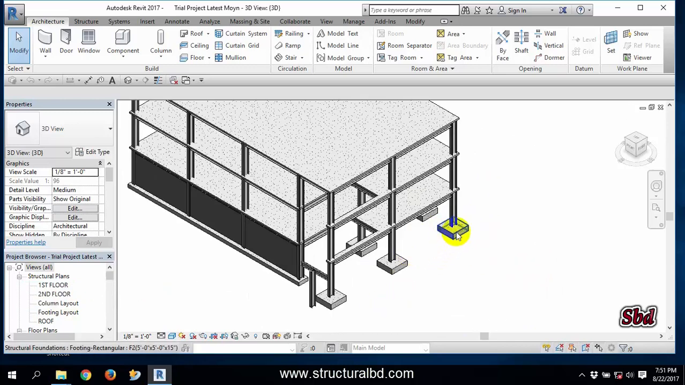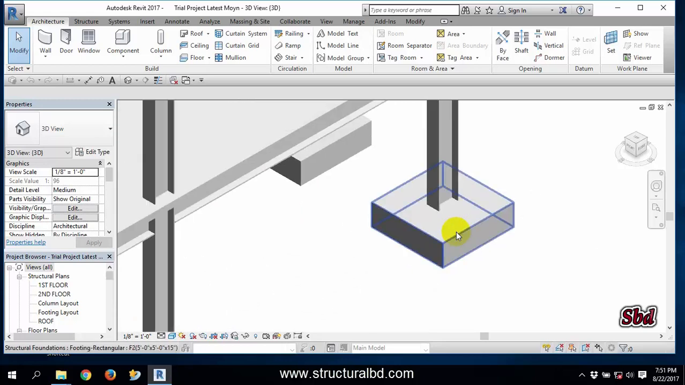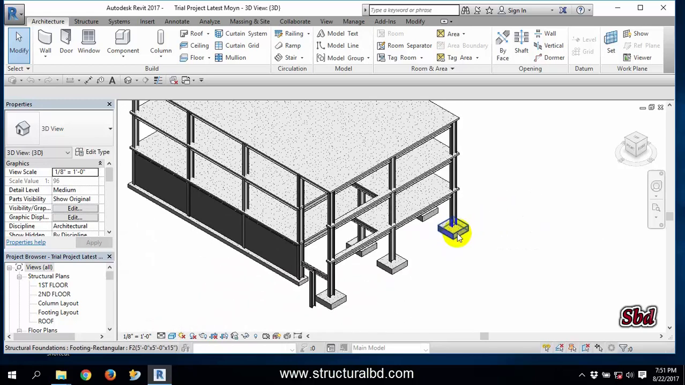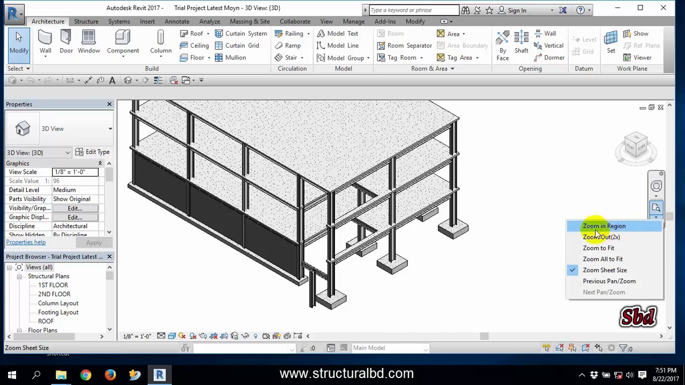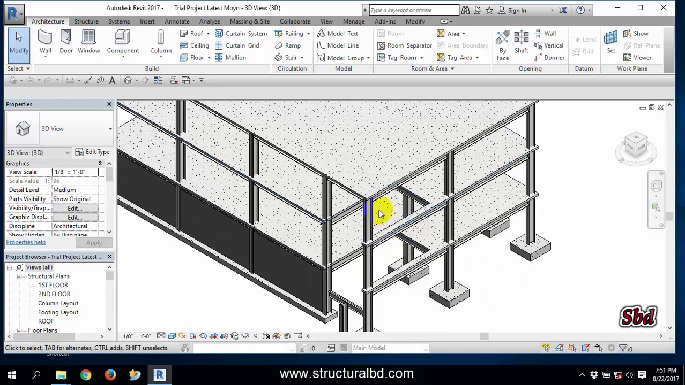If you want to zoom in on, say, this foundation, keep your mouse here and rotate your wheel to zoom in and zoom out. Here you can see the navigation bar, and there is a drop down list with some zooming options. First check Zoom In Region. If you click this and drag your mouse this way, you can see a rectangle being drawn, and the part within this rectangle is zooming in.